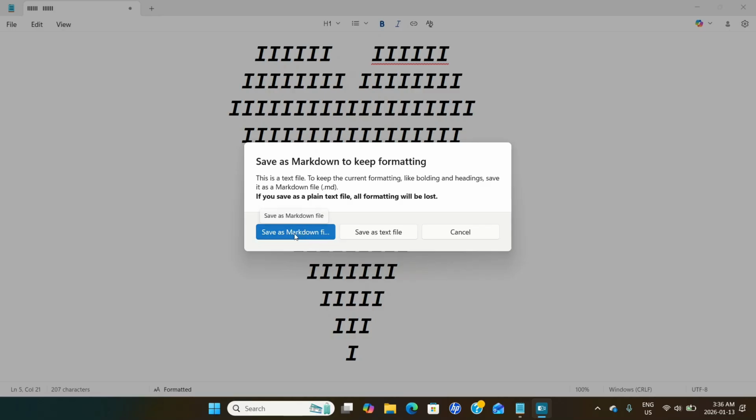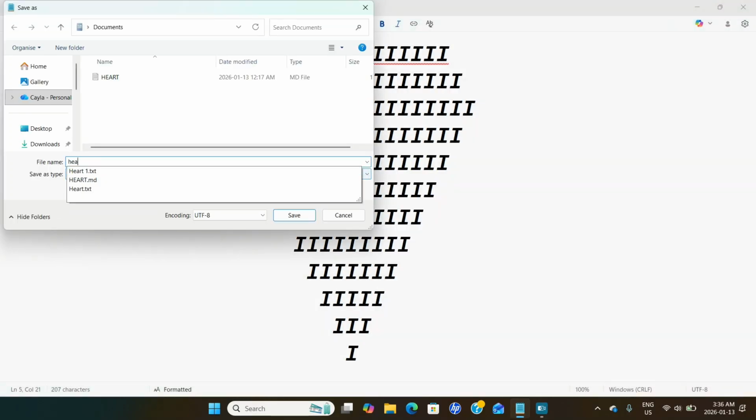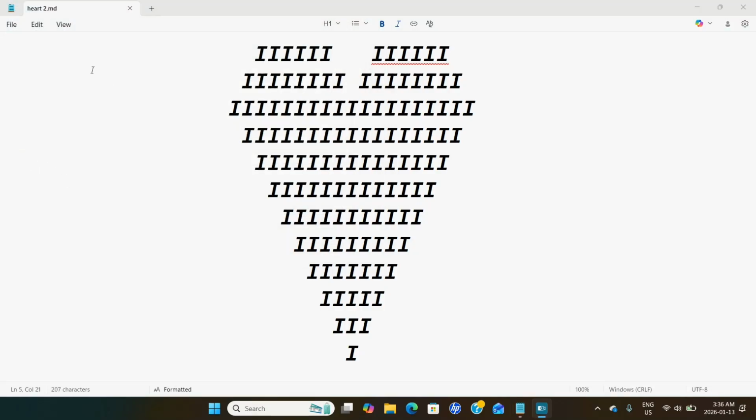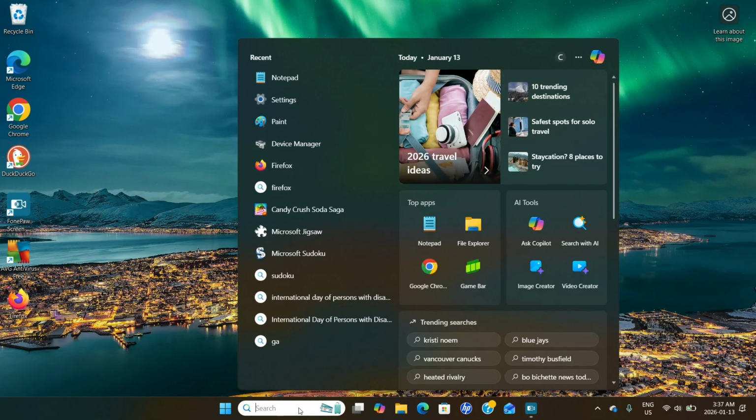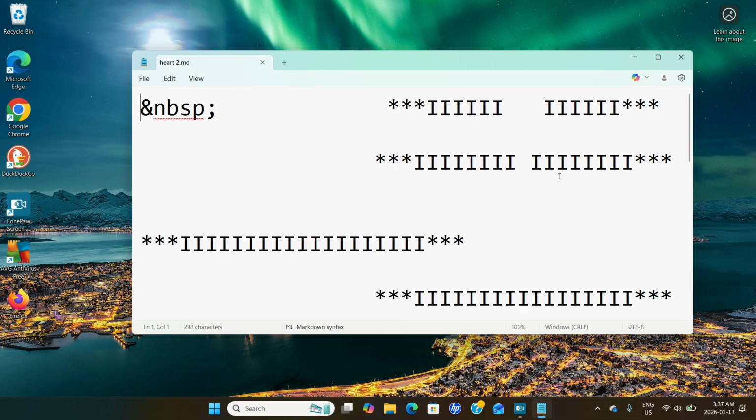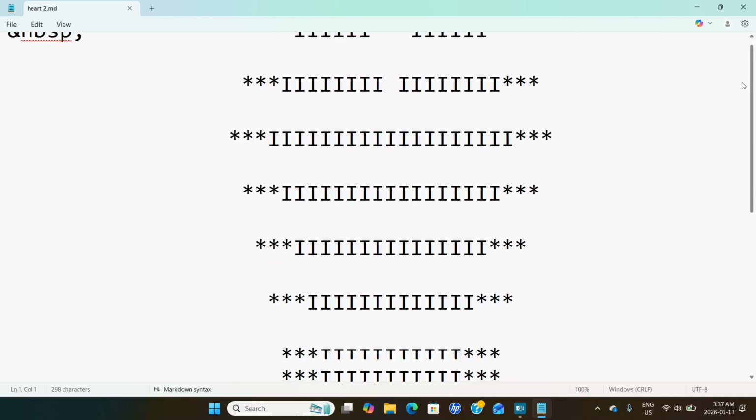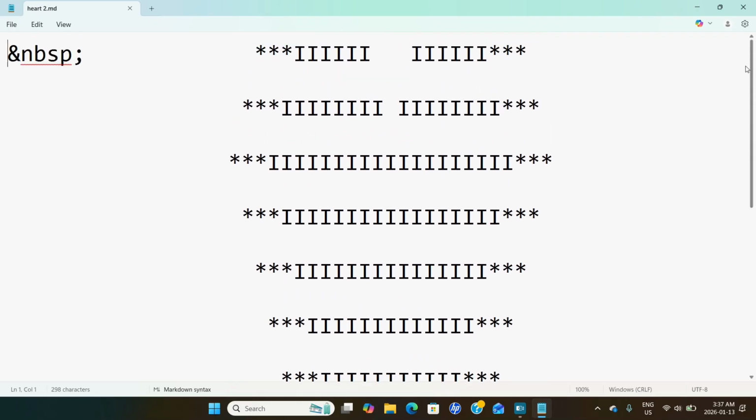So I'm going to select Save as Markdown File, backspace this, I'm going to call it Heart 2, and save. So far it still looks normal. Now I'm going to go ahead and close this, and I'm going to go ahead and reopen Notepad. And as you can see, as soon as I open that, it opens that note. And as you can see, it's pretty messed up. So that's why you don't want to save it as that.